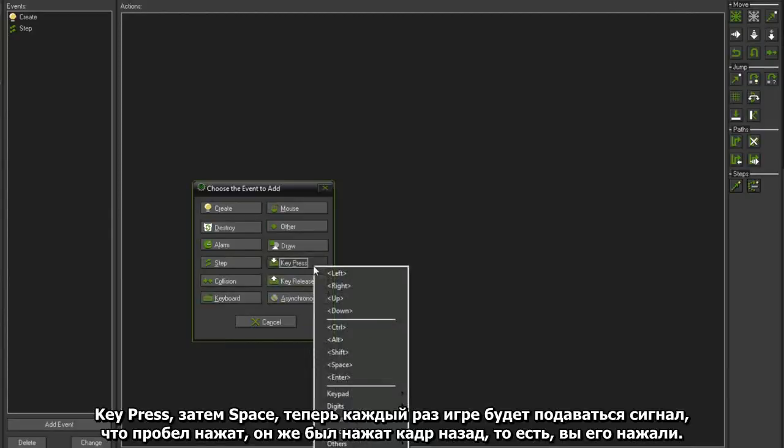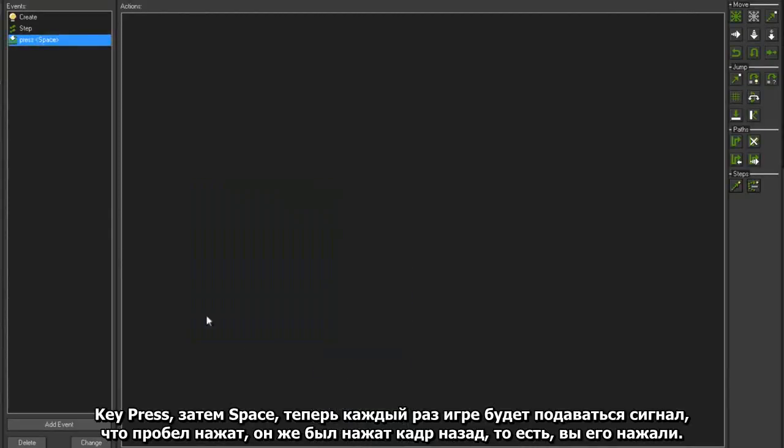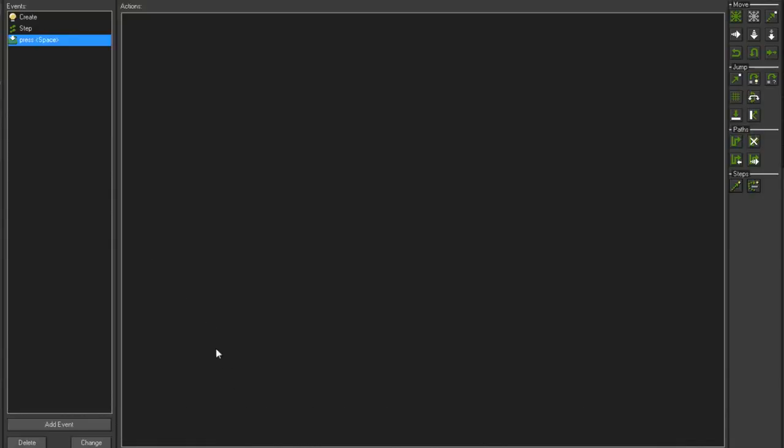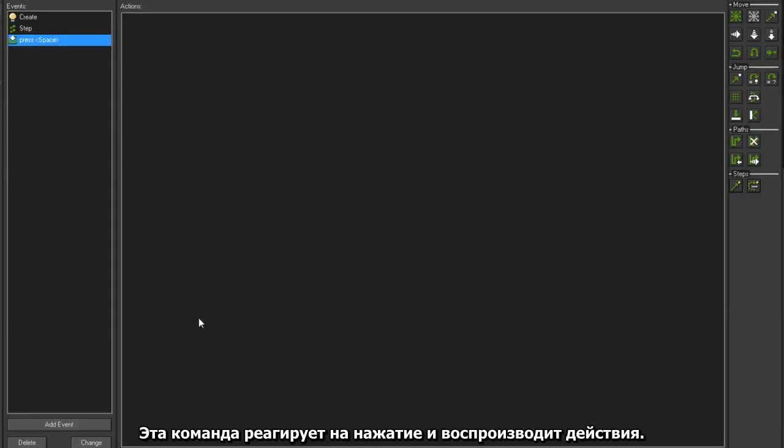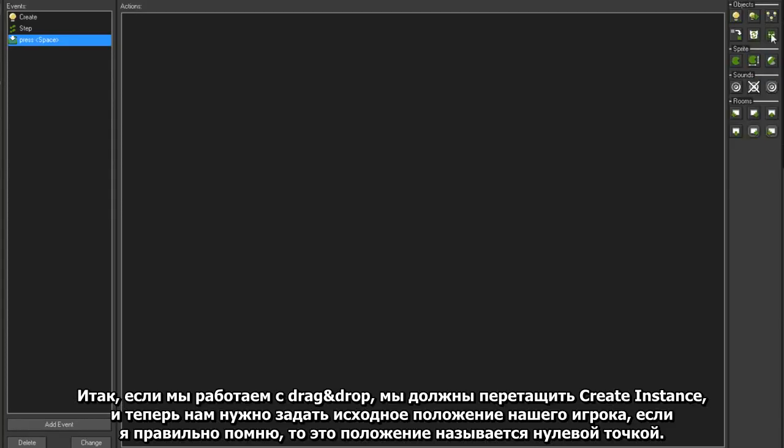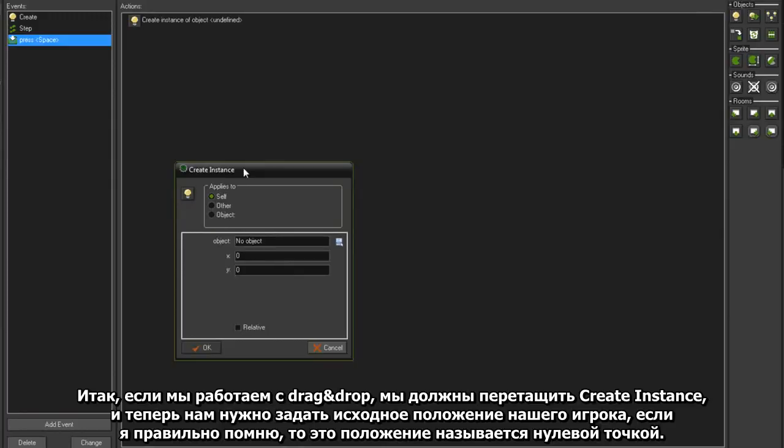key press event, yeah, that's the one we want, key press space. So every time the game detects that space is pressed and it wasn't pressed the frame before, meaning you just pressed it. It's checking the spacebar every frame. It's seeing 0 0 0 0 0, and then suddenly it sees 1 because you've pressed the spacebar, and it knows that the frame before you weren't pressing the spacebar, so it triggers a press and it triggers these actions.